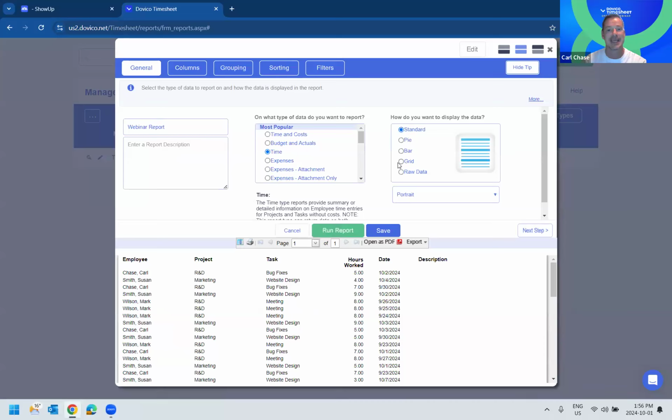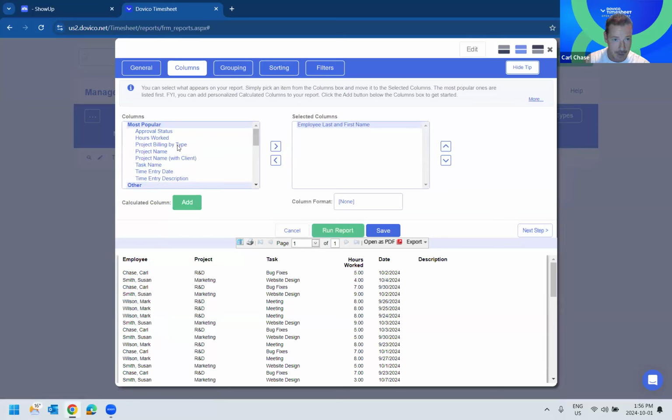Now I'm going to go here to standard and just build a regular report so I can show you what the other buttons do. So let me build a similar report to the one I just did. Employee first name, sorry, project name, task name, hours worked, date, description. Well, I guess I'm going to have to talk about this as well.